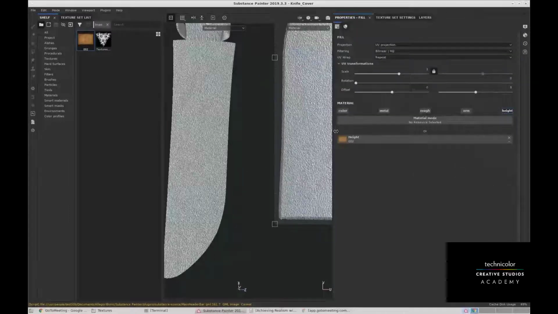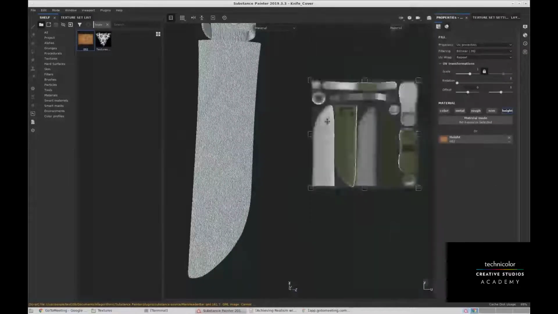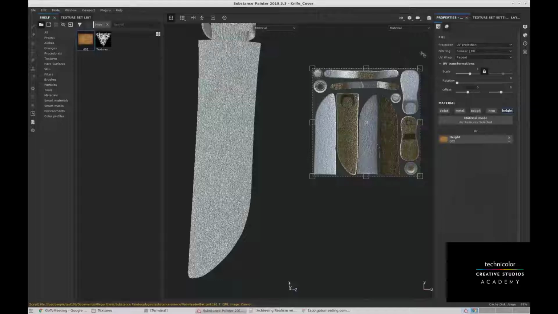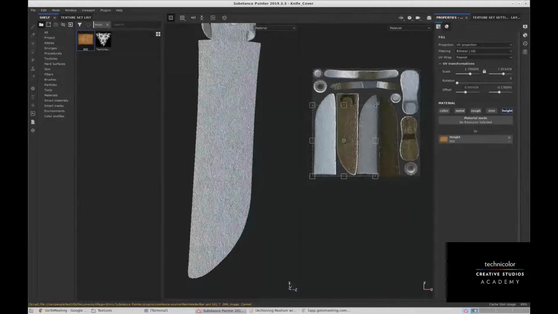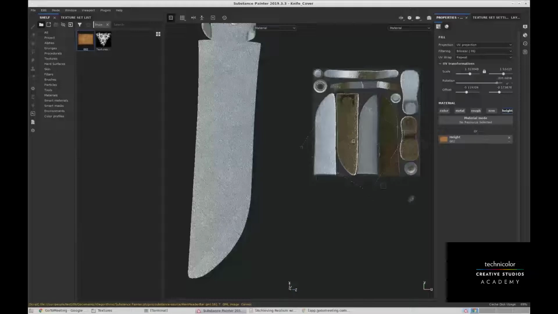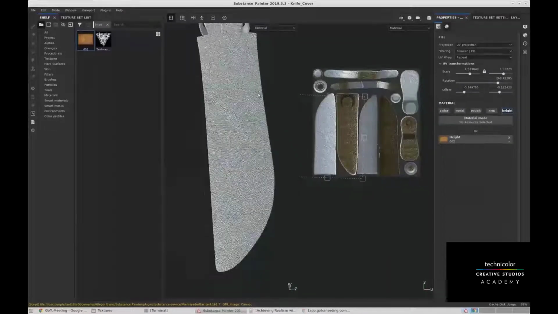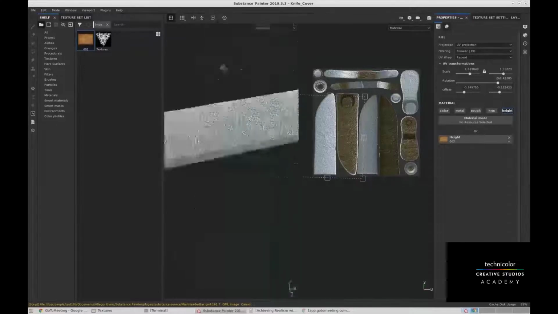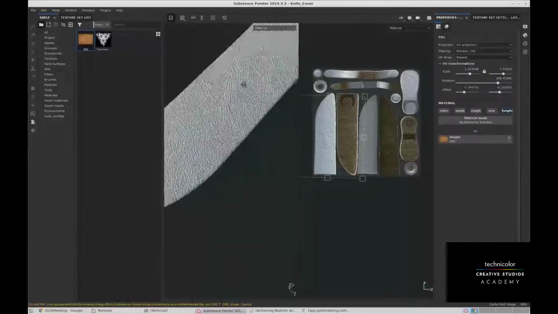Let me show you how we can tweak that. This is a projection tool which we are getting from this. We can tweak it like this, rotate it like this, and get the details. So now we are getting some details, the leather, from a texture.